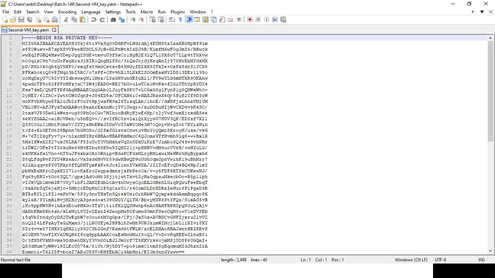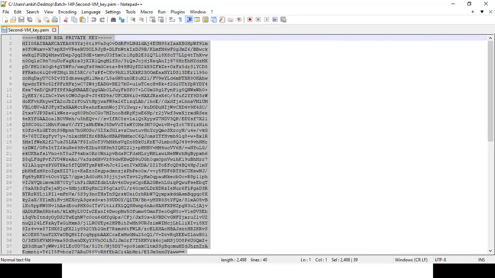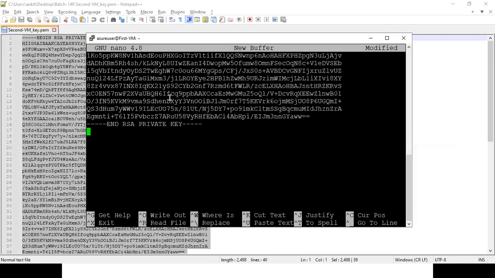Now copy this complete code. Control A, Control C, paste here. By just right click, we have pasted that particular code. Next step, we need to save this file.